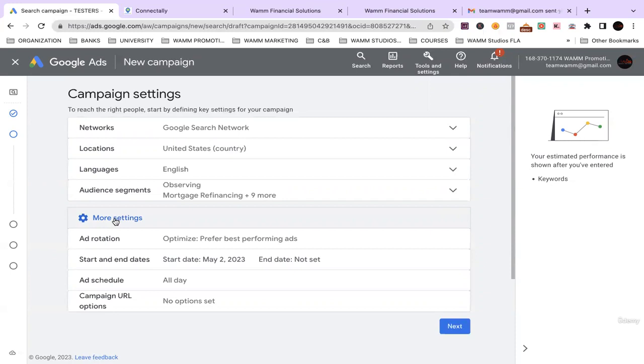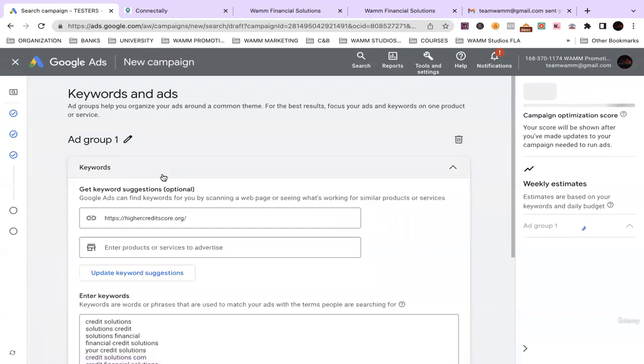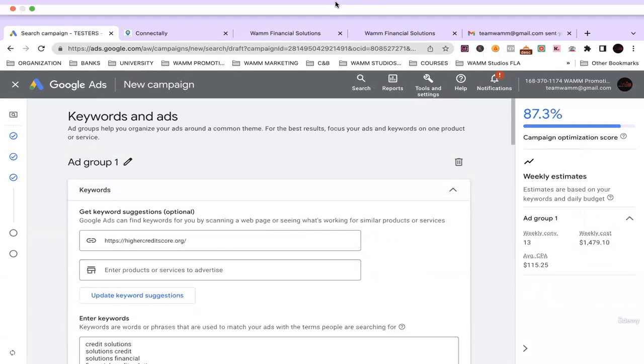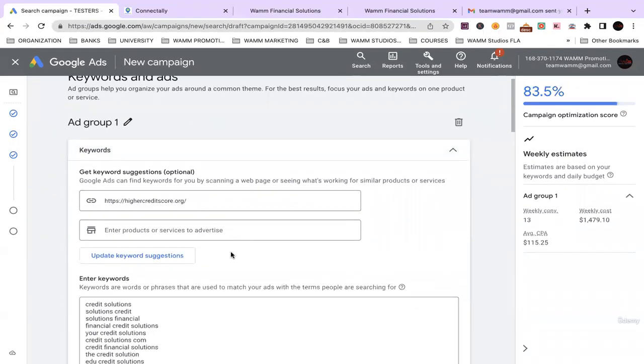So with that said, sometimes we like to run our ads all day for those cases, because we don't want to miss out on that person who may be searching for us at night, but who has the common sense to know they can't reach us until the next day. So that was the campaign section. Now we are at the ad group section.